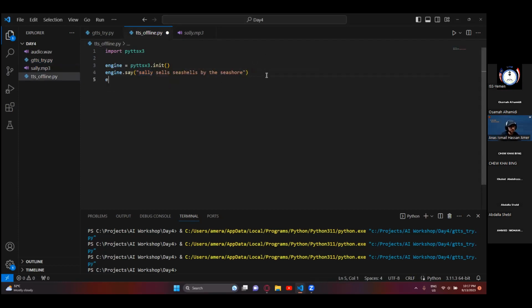Nice. And then we can say engine.run and wait. If we're running this, it will say this and then wait. That's it. So it's Sally sells seashells by the seashore. Okay. And you can customize more things than just the accent.